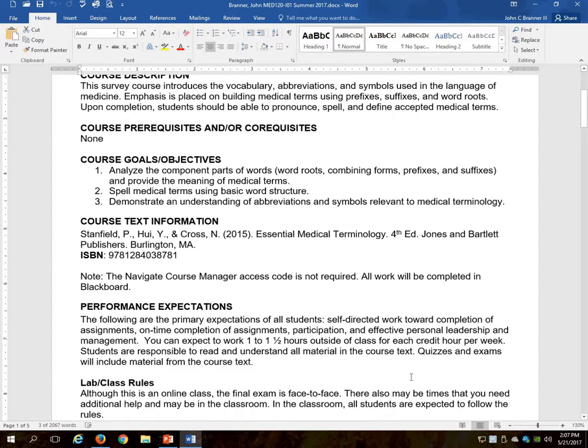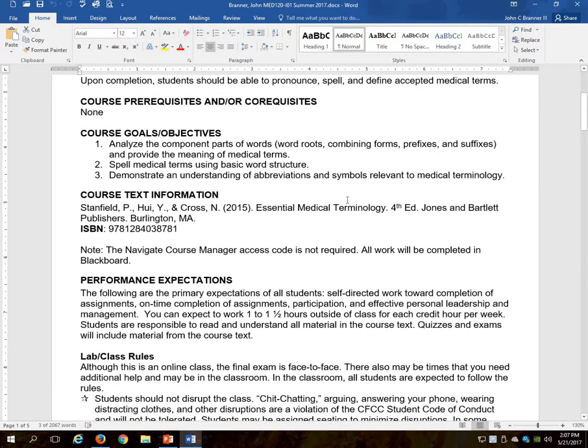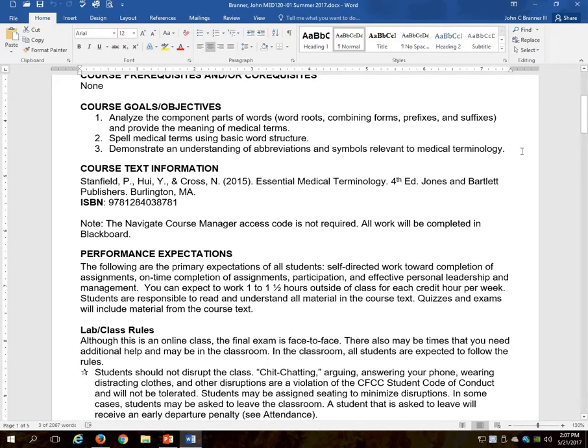Some of the objectives in the course: analyze component parts, spell medical terms. There is a little bit of spelling. I know that's not a strong suit for a lot of you, but it is somewhat of a requirement, because if you're going to put information into a legal document and a medical record, you should be able to properly spell the term that you're referring to. This will become more important as you progress into the introductory courses and anything with anatomy and physiology, for example.